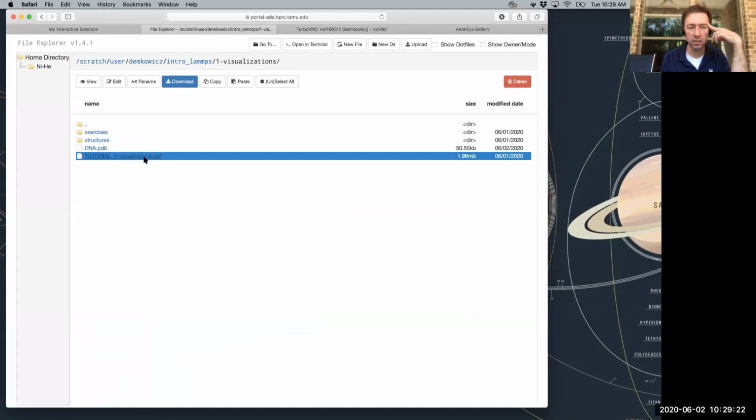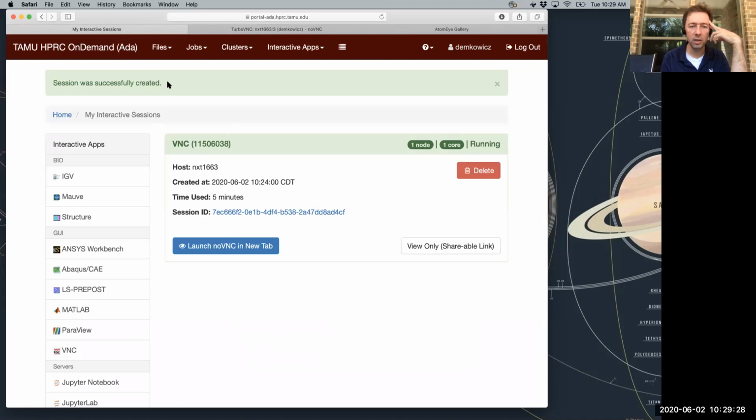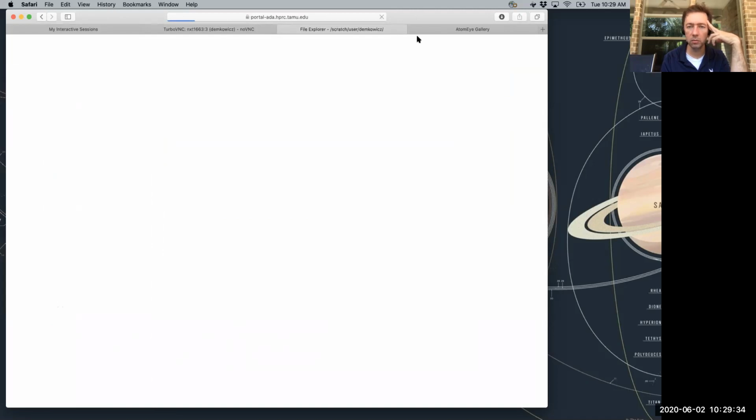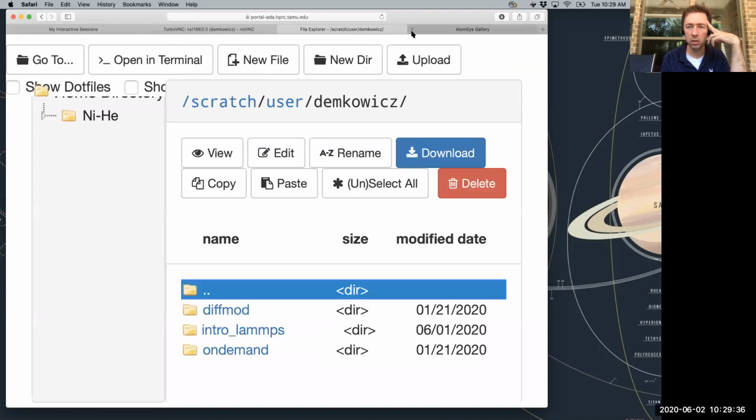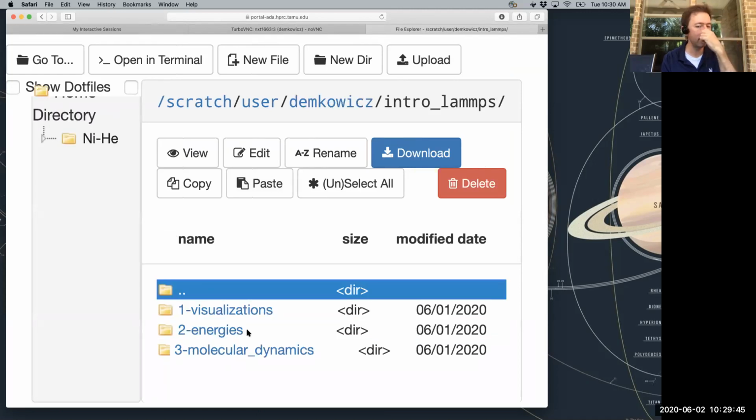So if I press this tutorial file, and let me actually reload this because I think this is the old one. So let me go back here. If you go back here and go to files and choose your Scratch directory, it should open up a new window. Okay, so there's my new window. And you see that it's got my intro to lamps directory that I just installed. I'm going to double click that. It's going to take me inside.